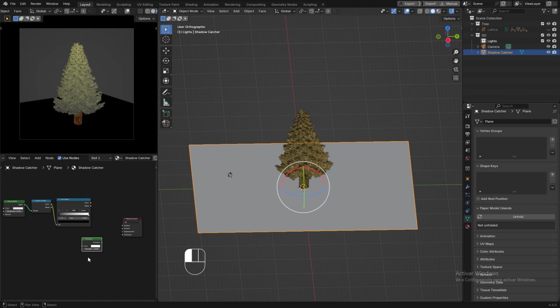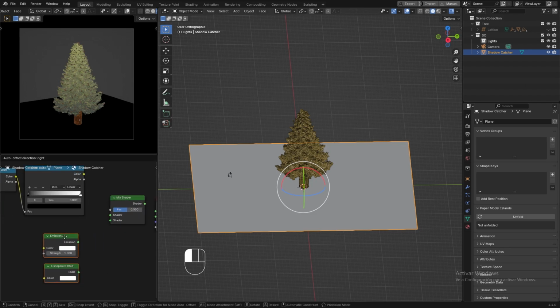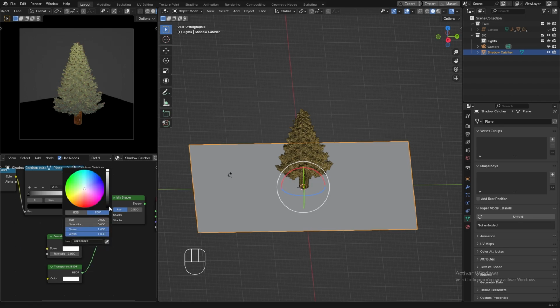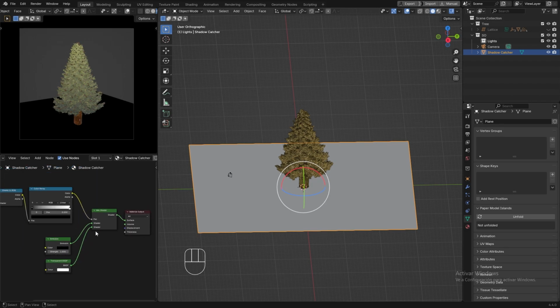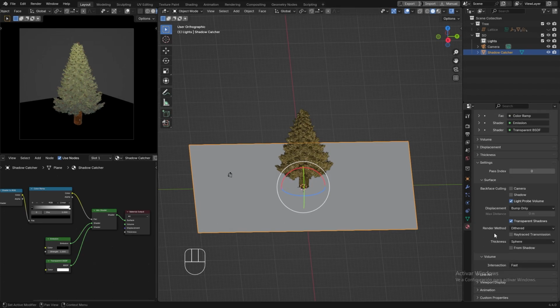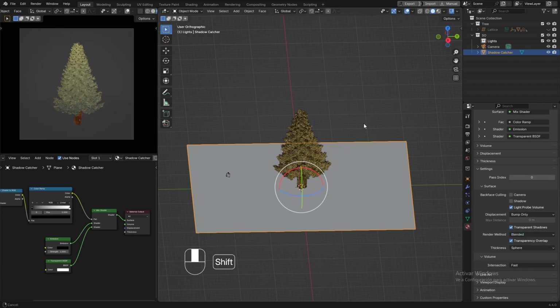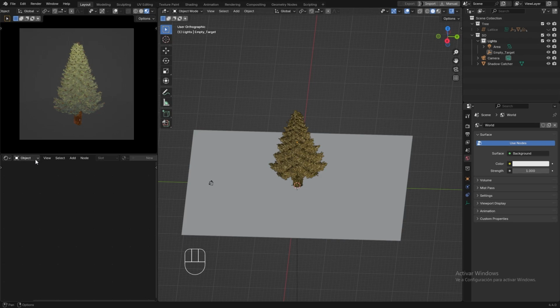Next, drop in an emission and a transparent shader and mix them using a mix shader. Set the emission color to pure black, and finally plug the color ramp into the factor input of the mix shader. That's the base, and with this setup you will be able to isolate your shadow cleanly for compositing.